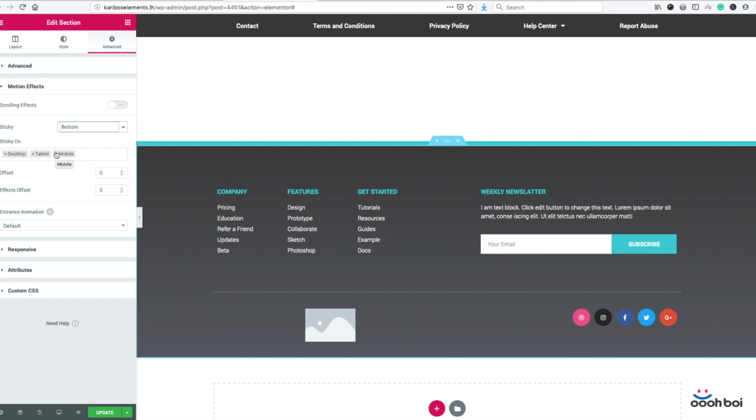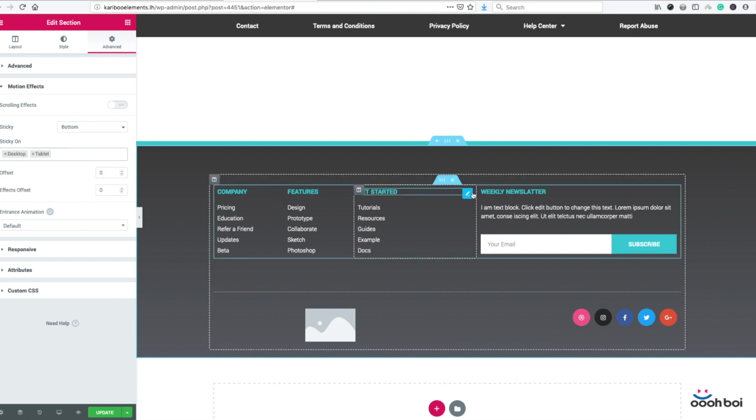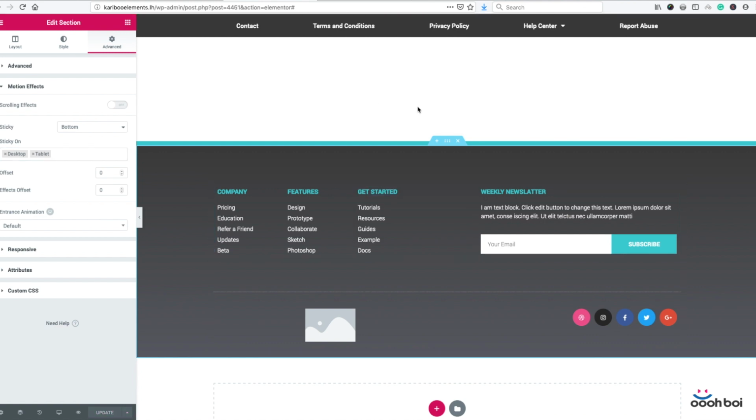And remove mobile from the list of devices, because most likely our footer will become too tall to fit the viewport height, thus making the footer only partially visible. It'll be cut off, most likely at the top. Let's go back to our page and see how things look.